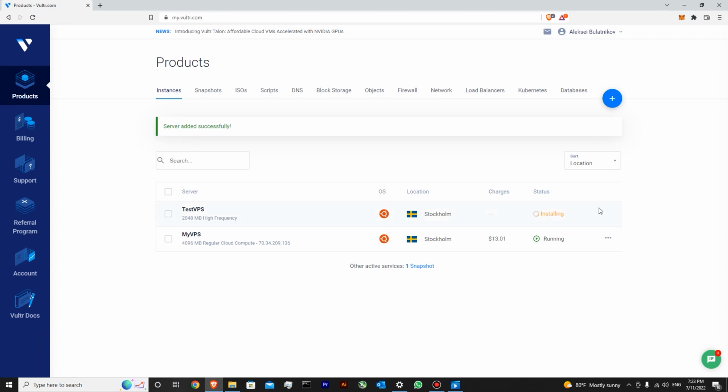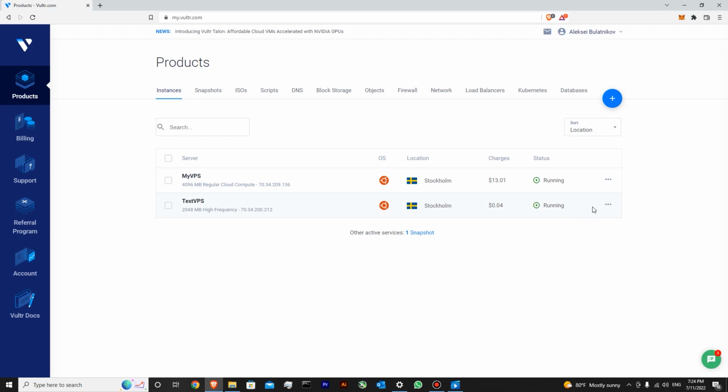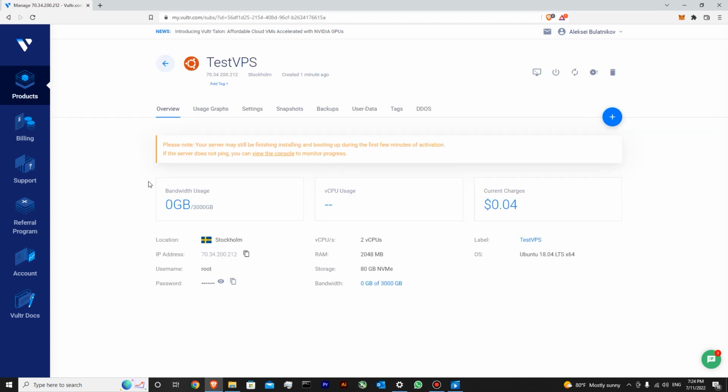You can see that our server is deploying, our location is Stockholm, and in less than 5 minutes, our server will be up and running. Okay, you can see that our VPS is running now. Let's go over here to get our server details. Over here, you can track your used bandwidth, your CPU usage, and the current charges you have. The important credentials that you have are your IP address, your username, and your password, which you can reveal over here.